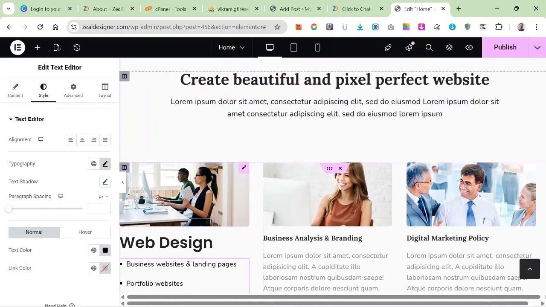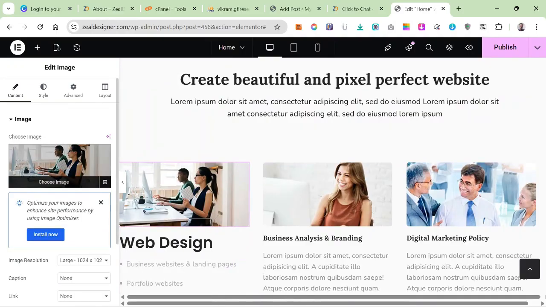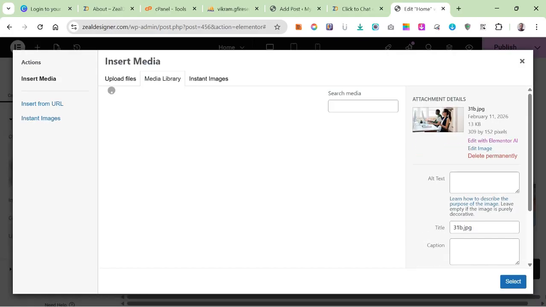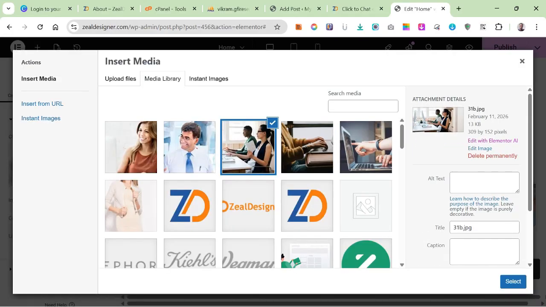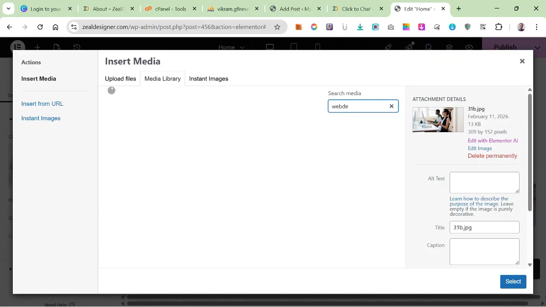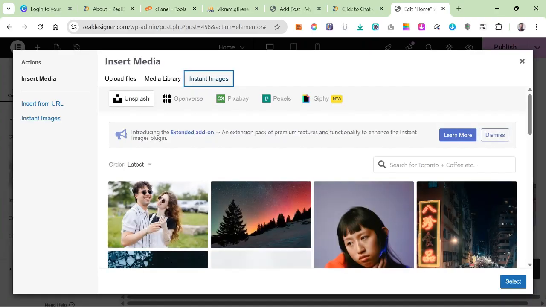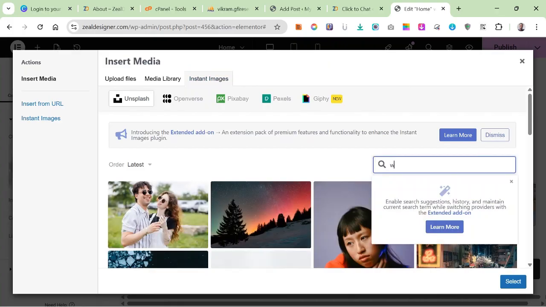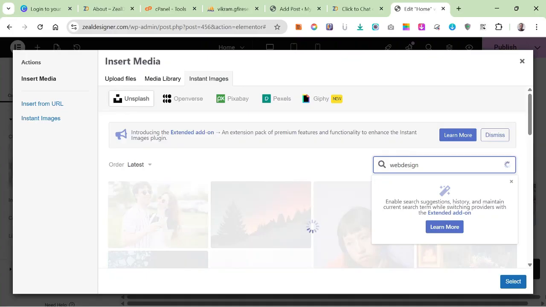Okay, you know what, again, changing the image. The image, okay, we're going to change it again. Let's just change it. Web design. Don't mind me. Okay, I was searching in the wrong place. Web design. So I enter.